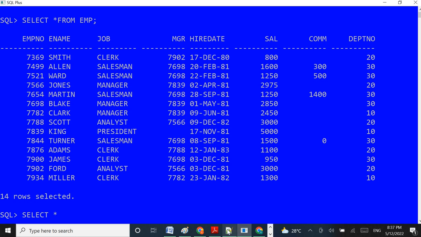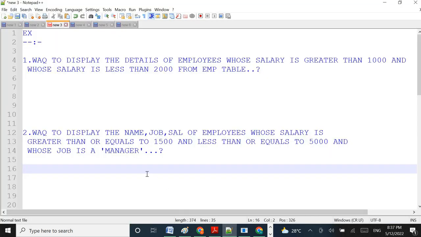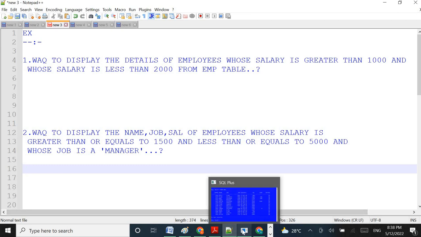I don't need to mention the star here. Why I don't need the star is because he is asking only the name column, job column and salary column of the particular employees, those who are getting the salary greater than or equal to 1500 and less than or equal to 5000 and whose job is manager. So he is asking for only 3 columns of data. We need to fetch the name column data, job column and salary column data of employees whose salary is greater than or equal to 1500 and less than or equal to 5000 and who is working as a manager. So that is why I don't need a star here.